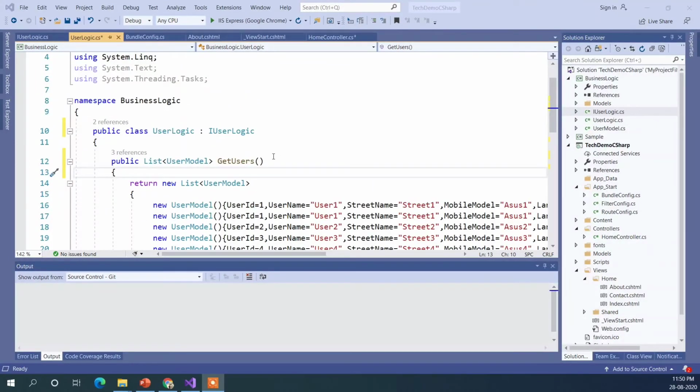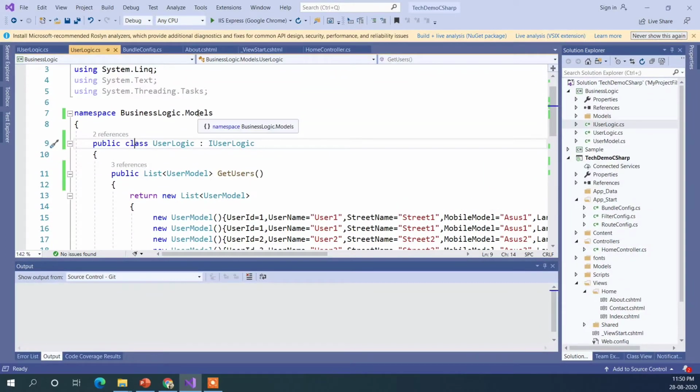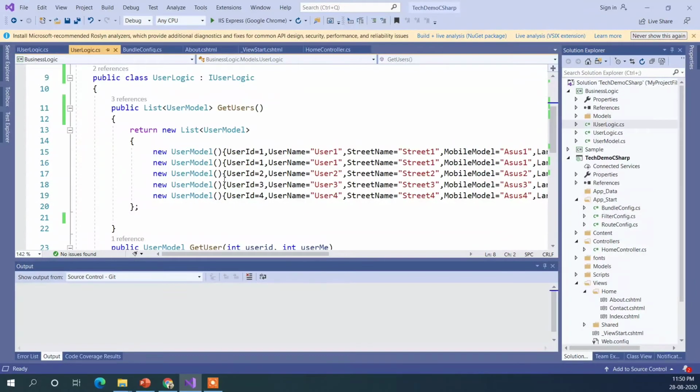Another one is move type to namespace. If I type Control dot here, it will ask me to move to namespace. When I click on it, it will ask what namespace we want. Right now it's inside BusinessLogic. When I click OK, it will just add another namespace, which is BusinessLogic.Models. It will not move your file into some other folder, but it will just change the namespace for you. This is, I think, a magic keyword as far as I remember.